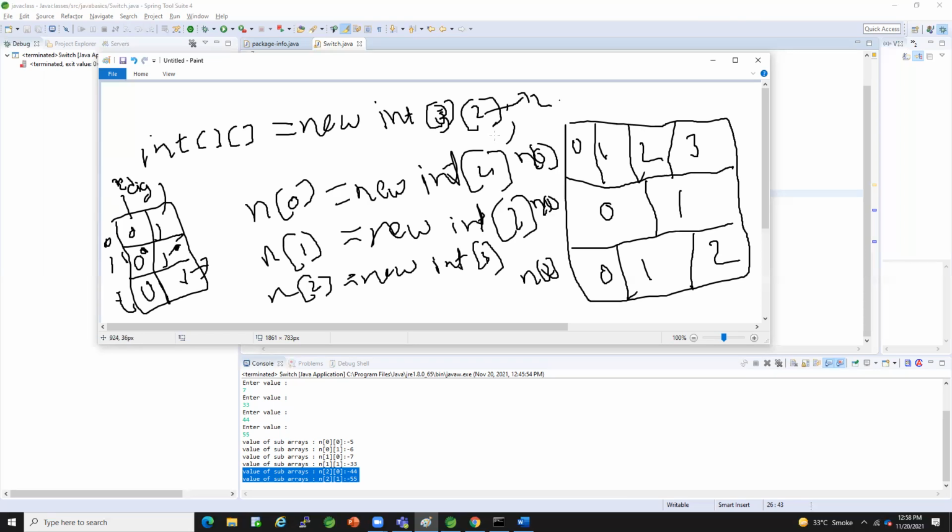Then there is a jagged array. Columns will vary. Instead of 2, it will become 3. For one row, it will become 5. For one row, it will become 6. That depends. Got it? Guys, questions?